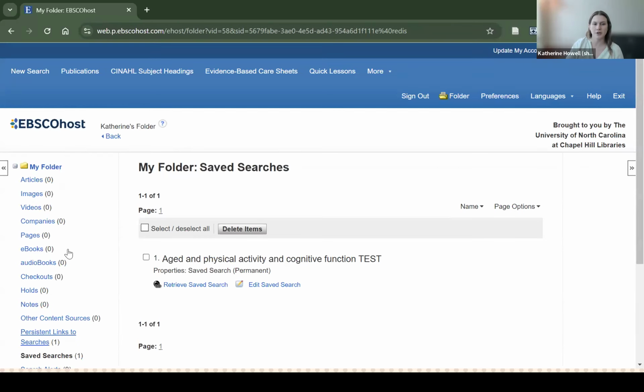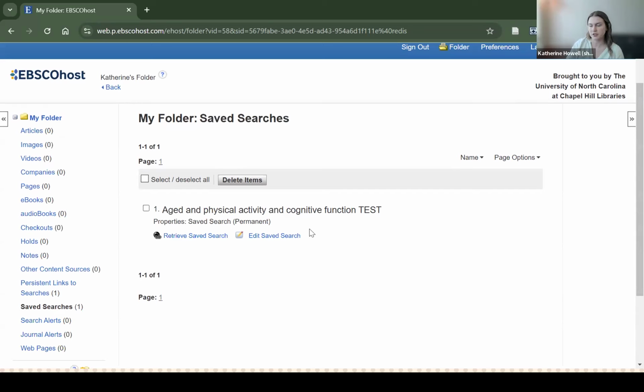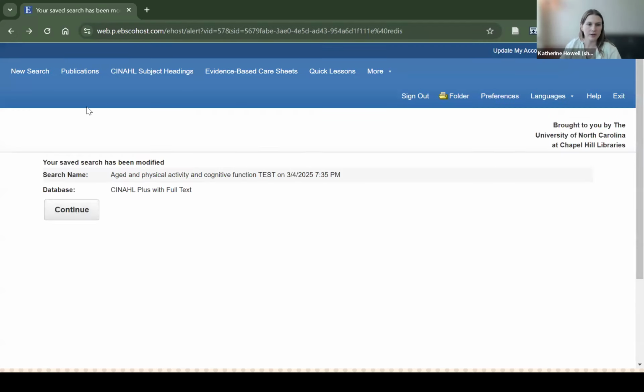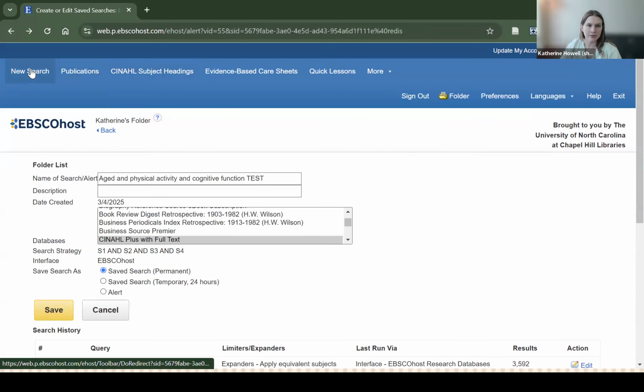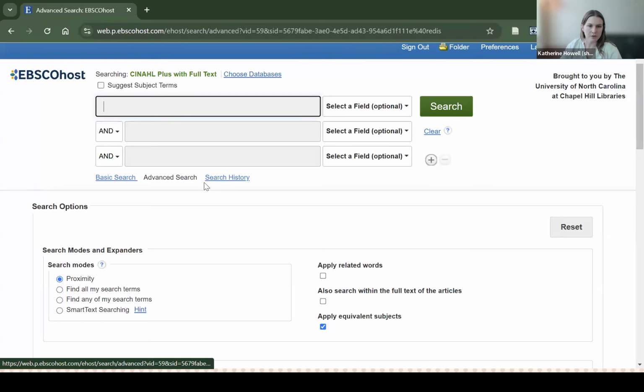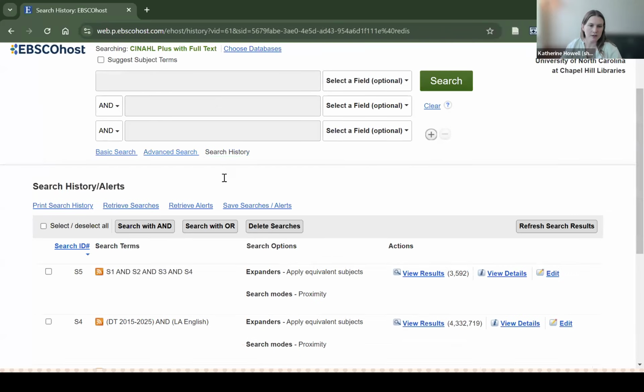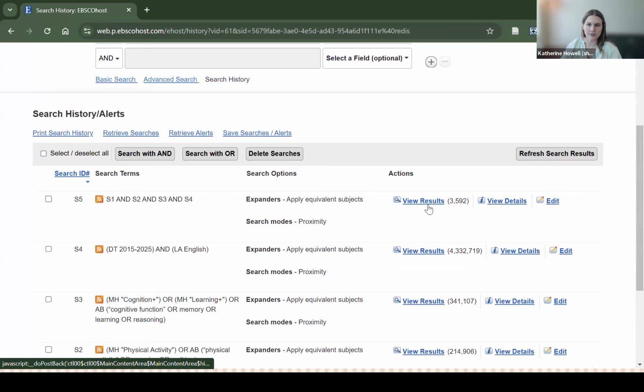And so now you'll see under saved searches, I have this one that shows up and I can either edit it or retrieve the saved search. And if I click on that, that'll rerun that search. So it saves that syntax information, but that doesn't save the actual results at that point in time, which is why I'd recommend exporting. So to do that, we'll go back to our search history and back to these results.